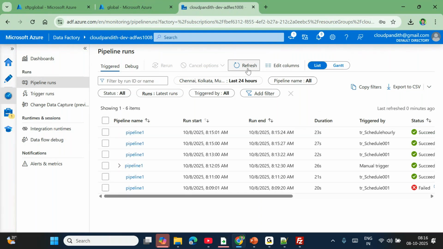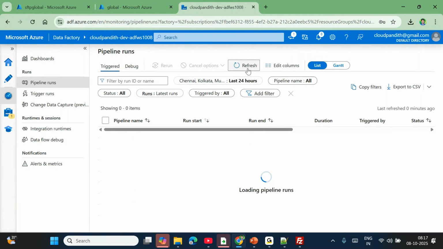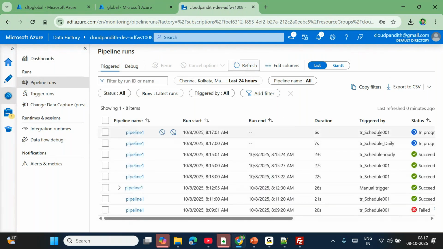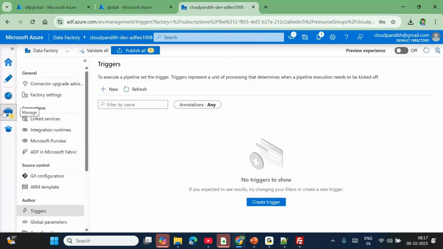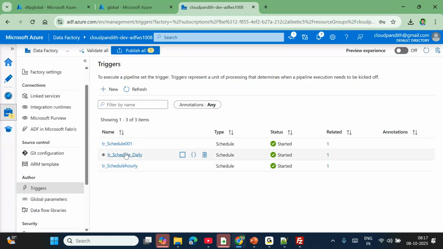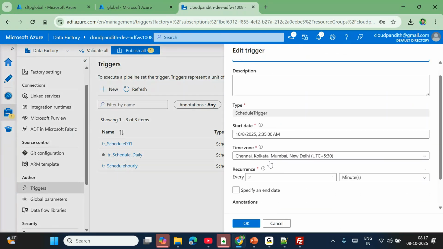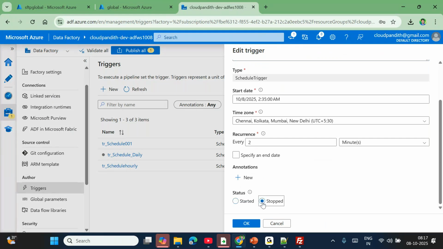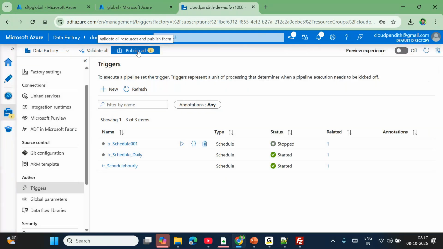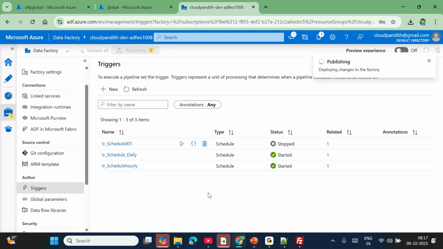Now, after 8:17, I no longer require the minute trigger. You are clearly seeing 001 and a daily trigger, but I no longer require the 001 trigger for running at 8:19. I want to disable this. It is simple. Click on TR schedule 001. Here, come down and you see a status called stopped. Click OK, and you just have to publish. Understood? So this trigger is now stopped.